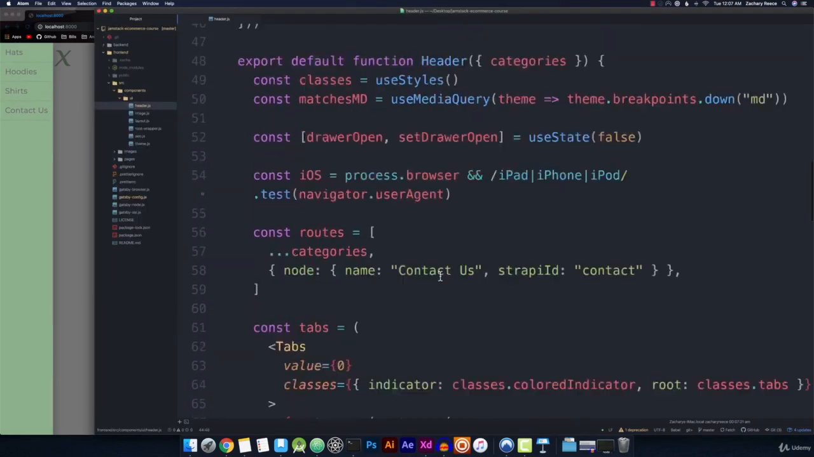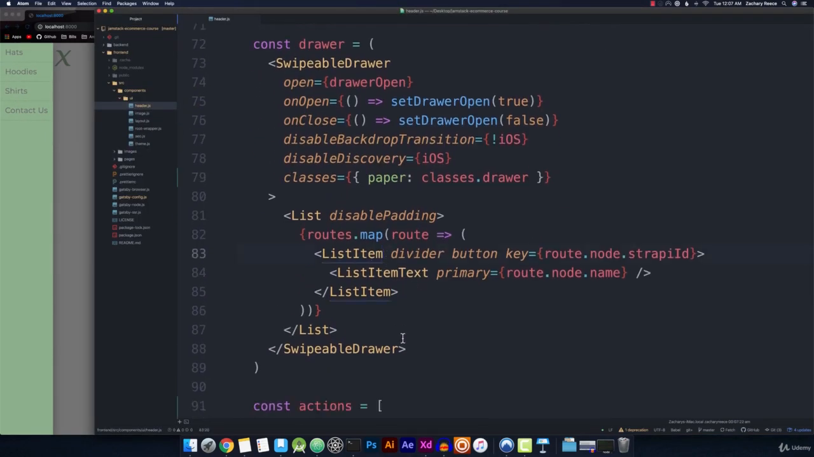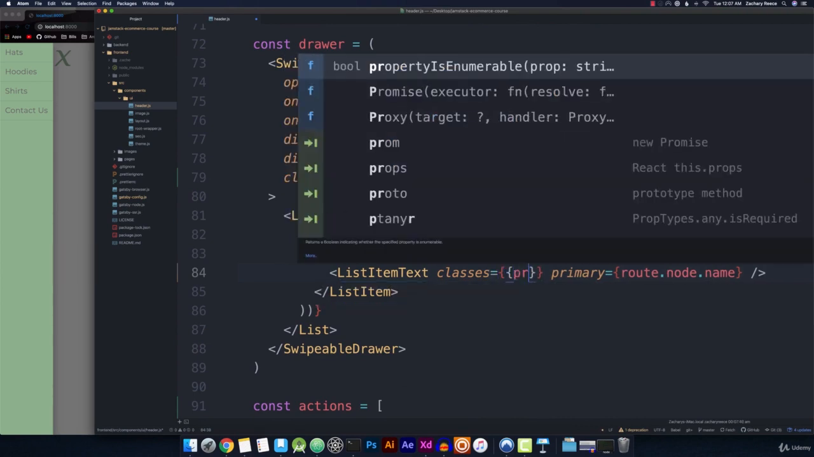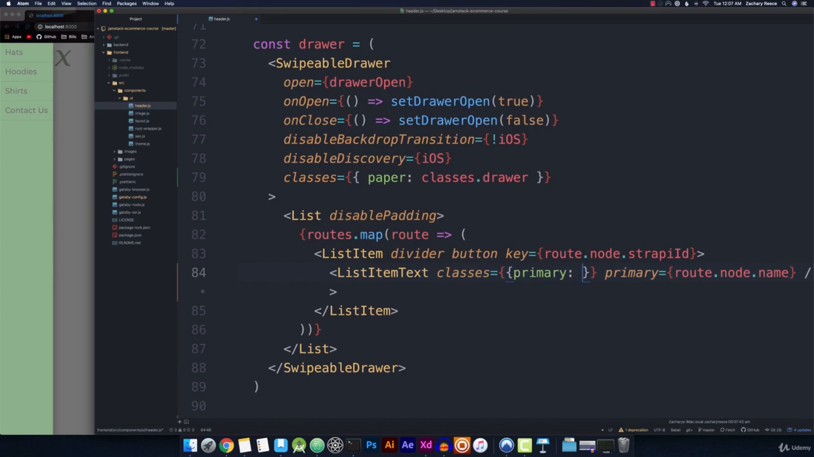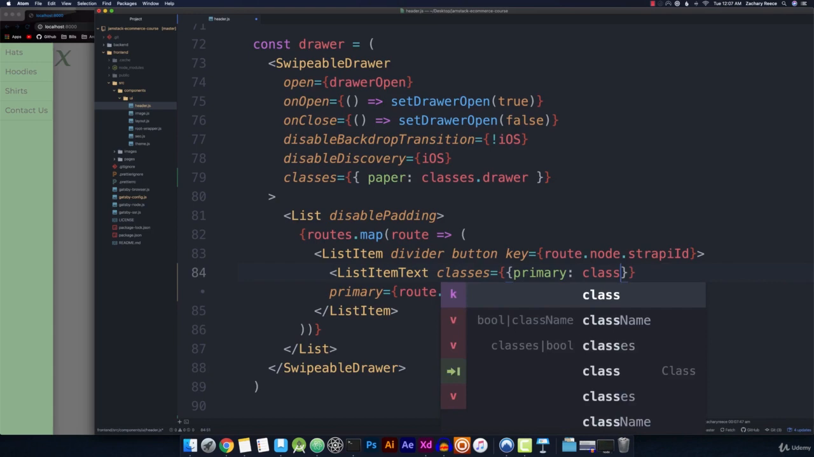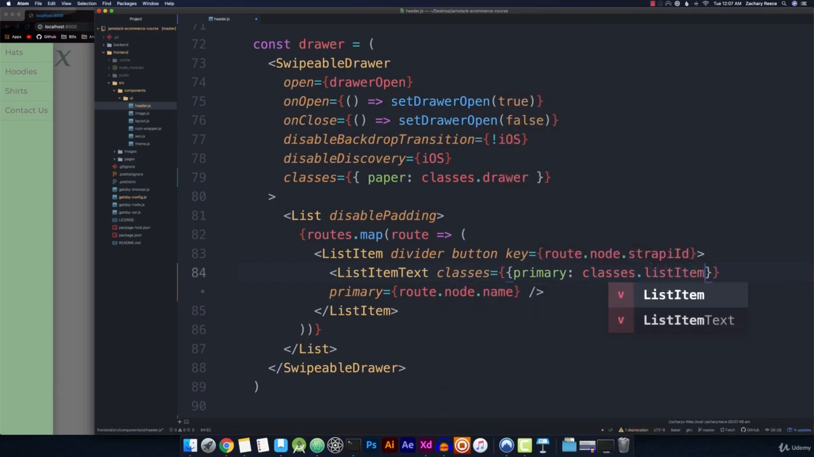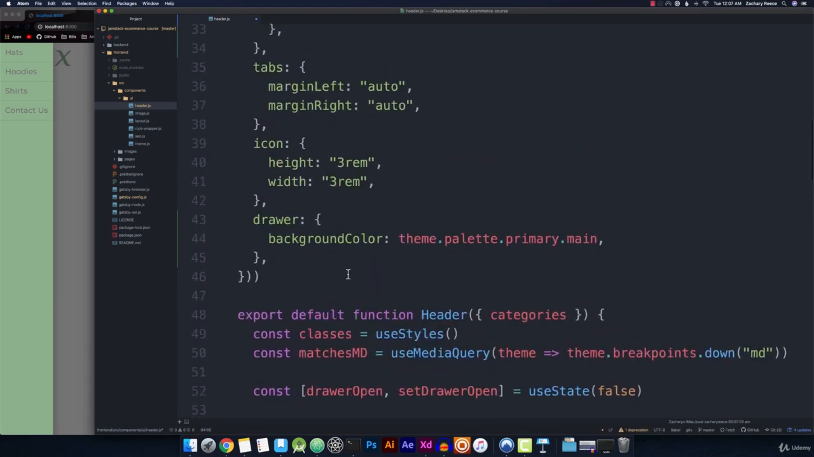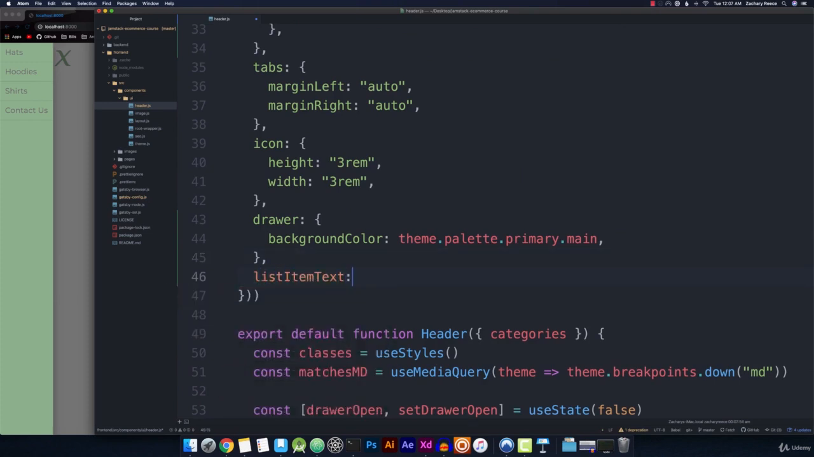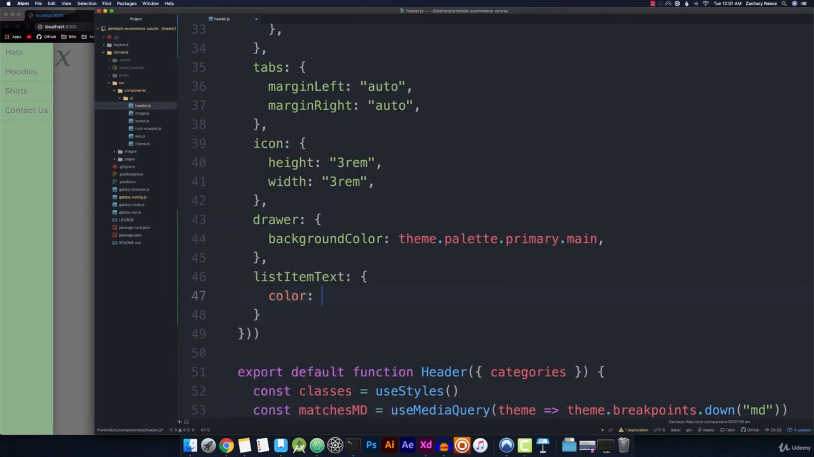So let's go ahead and find our list item text, and we'll give it the classes prop. And we'll set this class to our primary class actually, since this is the primary text that we've added. And we'll set this to our classes.listItemText. And now let's go add the listItemText class, and we'll give it a color of, let's just use white. And you can see that now we have that.